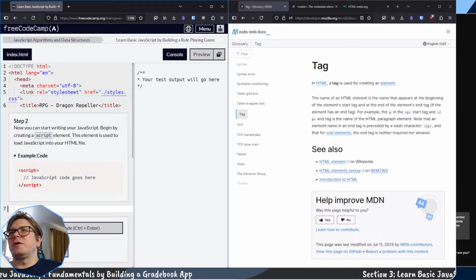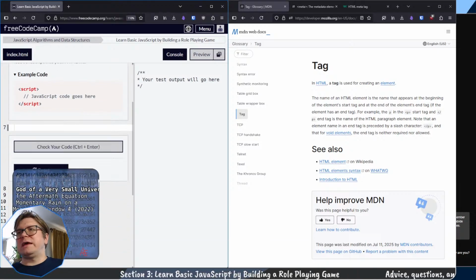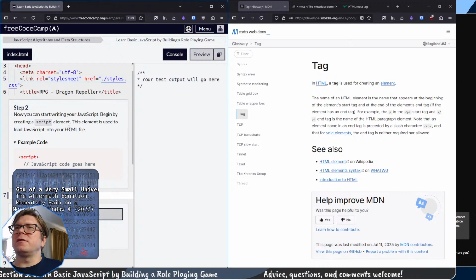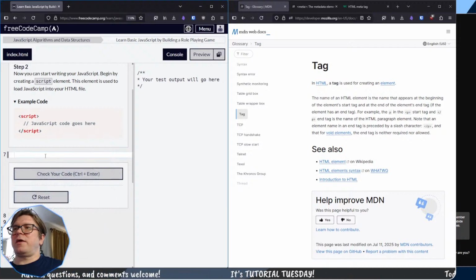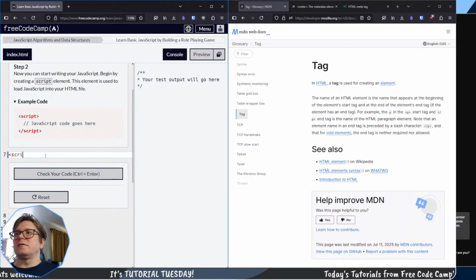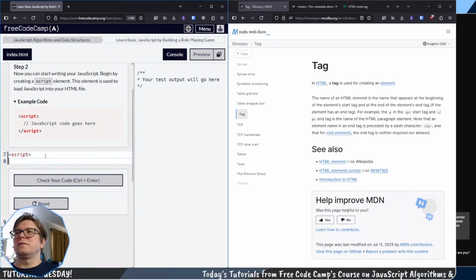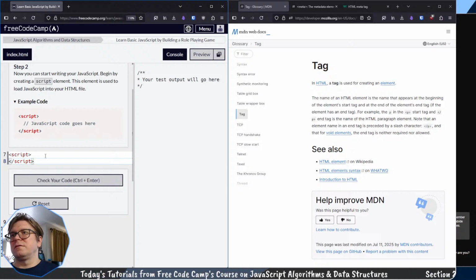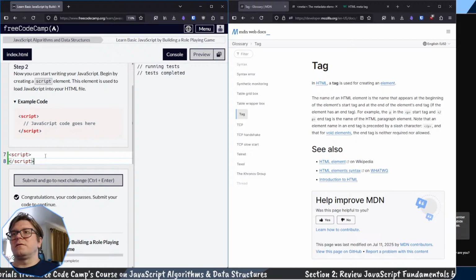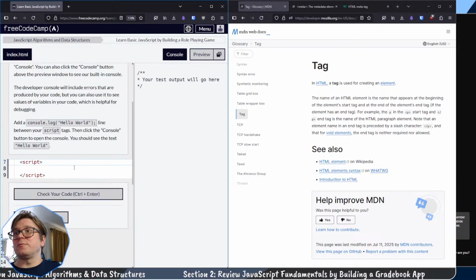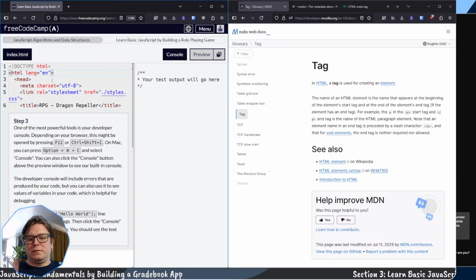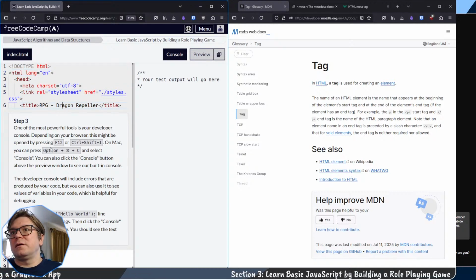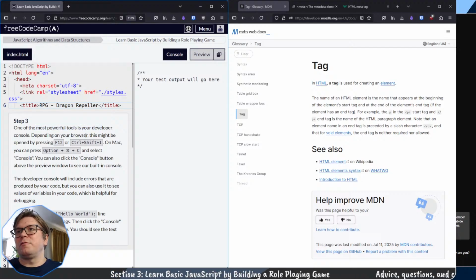You can start writing your JavaScript, beginning by writing a script element. This element is used to load your HTML file. So where do we put this, in the body or in the head? I guess we put it in the head. Okay, they're guiding us through this. Okay, well that one went faster, so we're getting back some time. Lang equals en, and everything else. Okay, so one of the most powerful tools is your developer console.